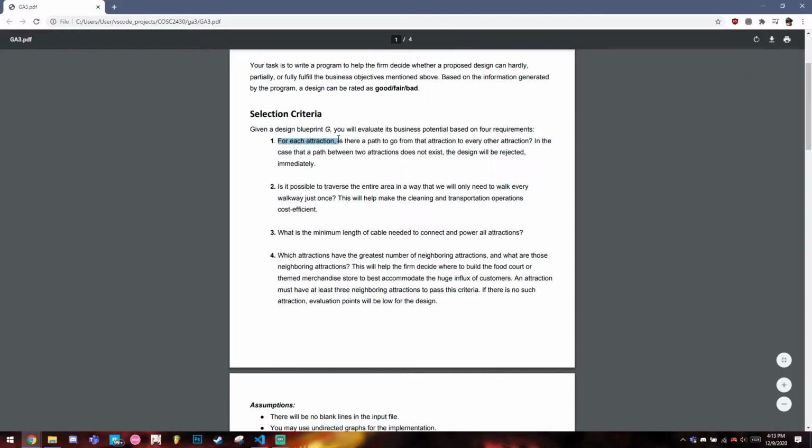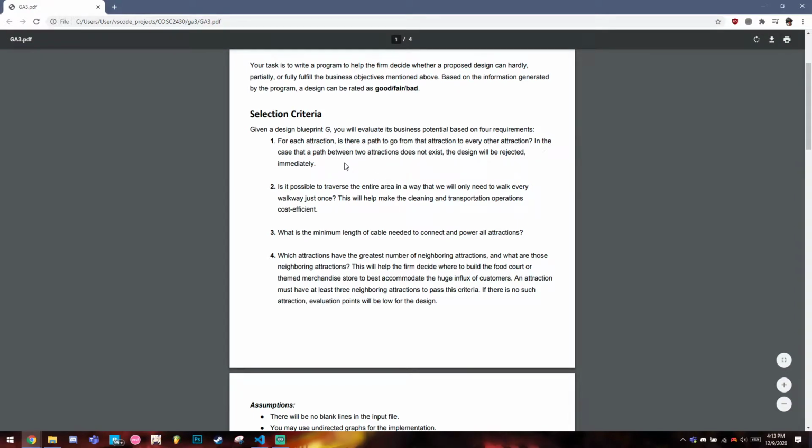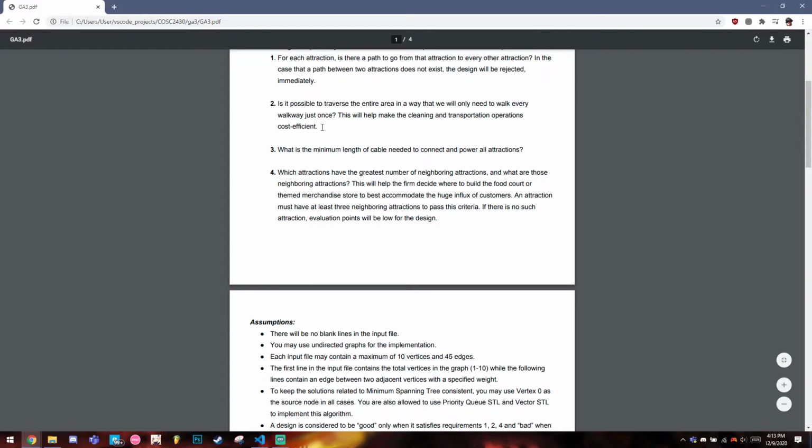So for each attraction, there has to be a path that goes from the attraction to every other attraction. What this criteria is saying is that the graph basically just has to be completely connected, or all the nodes have to be connected to each other, and there can't be a node that's apart from the rest of the graph. So for every node in the graph, there has to be a way to get to every other node.